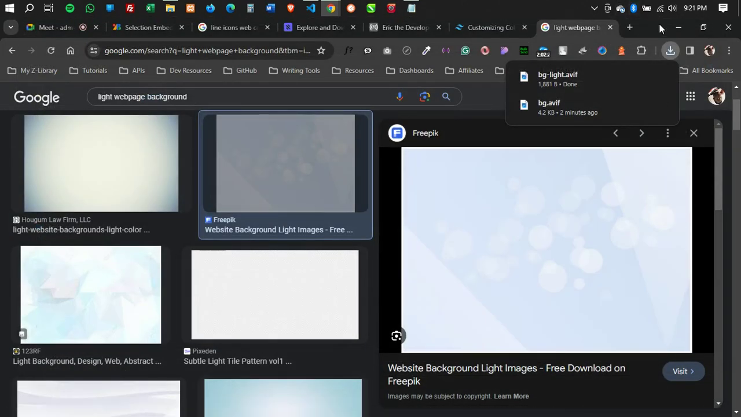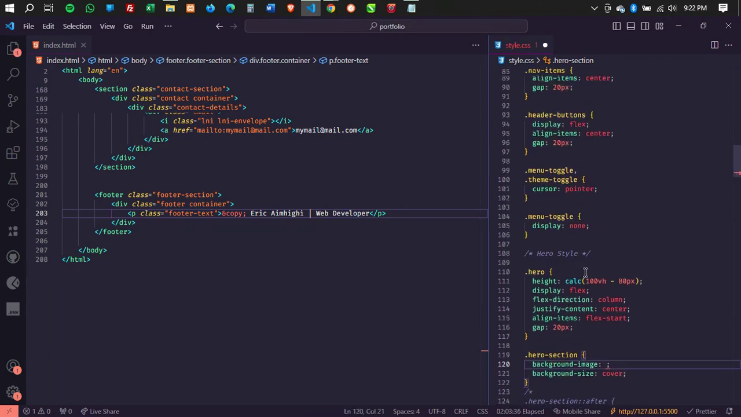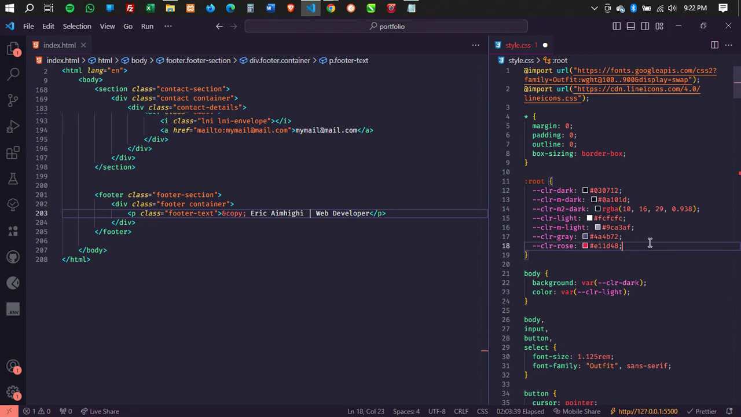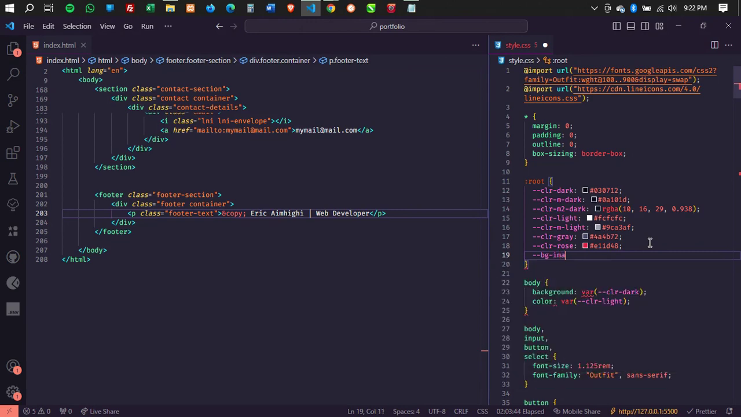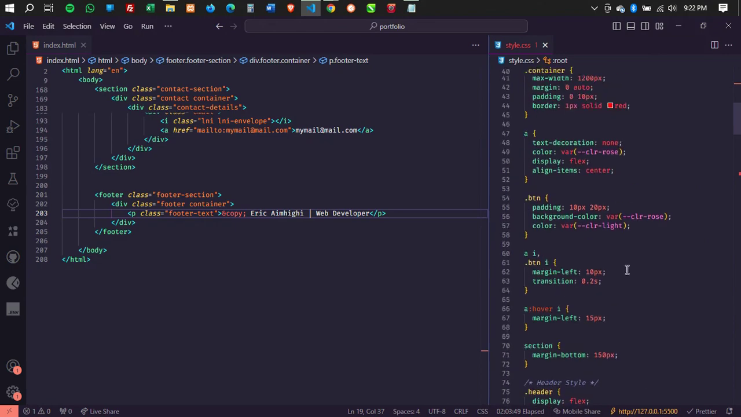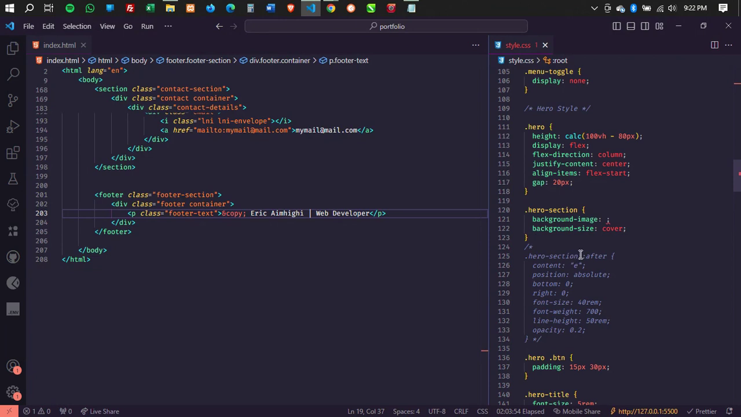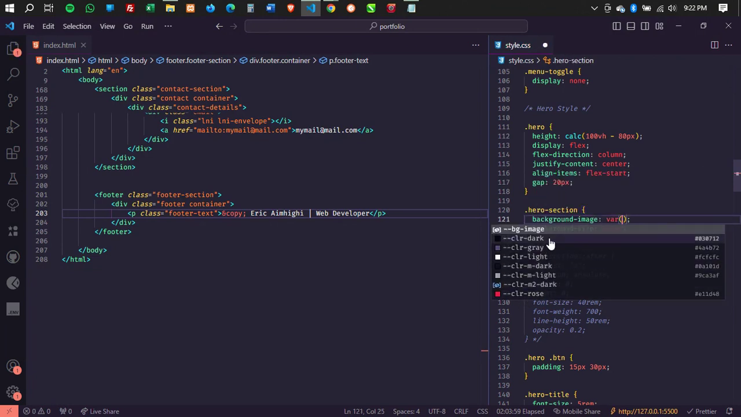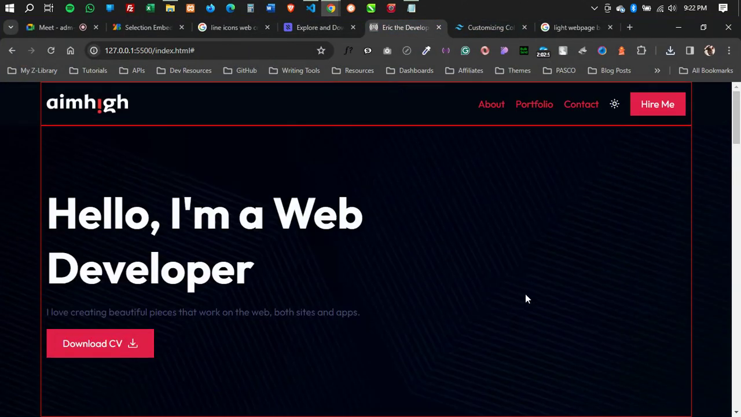light. And what I'm going to do is I'll come back here and remove this, and then come back to my root, and then say BG image, and then I'll put this over there, so that when I come back to my hero, I could say BG image, and let's see if that is working. That is working perfectly fine for us.